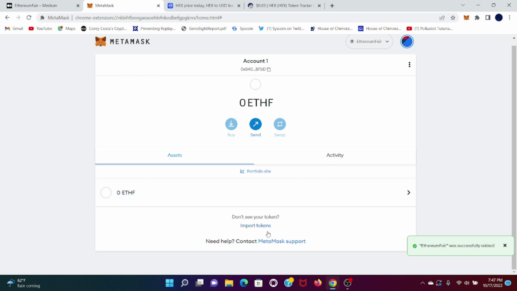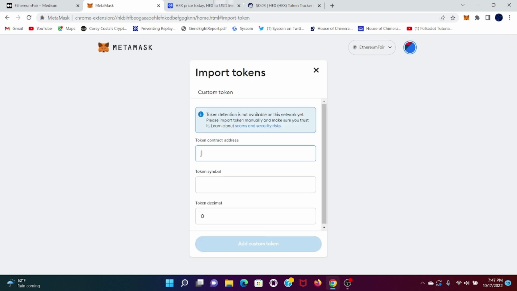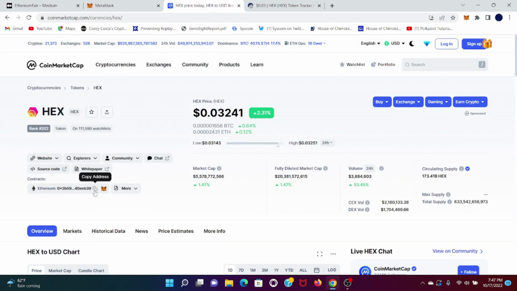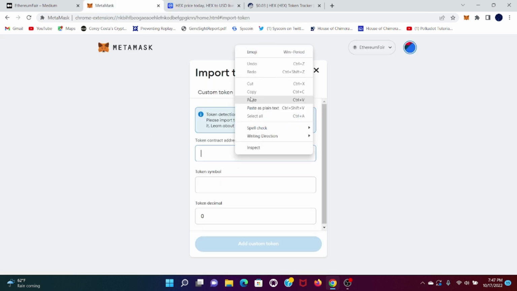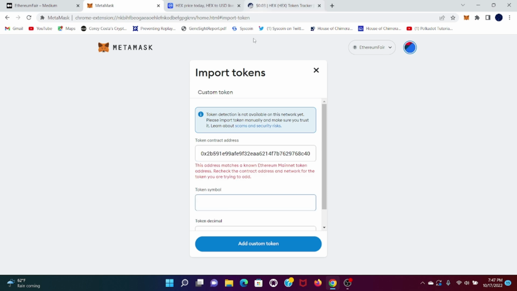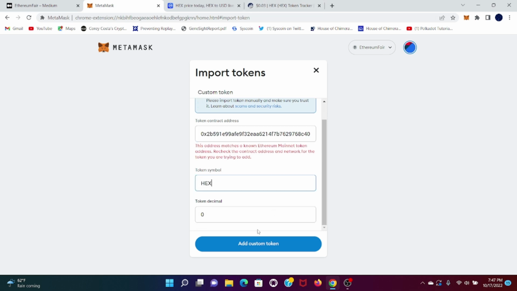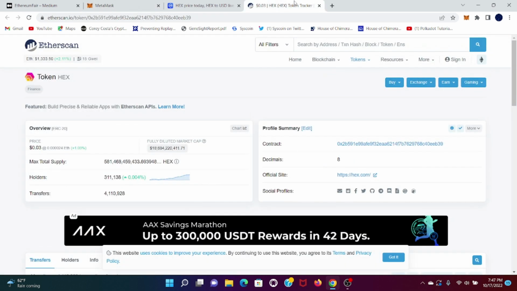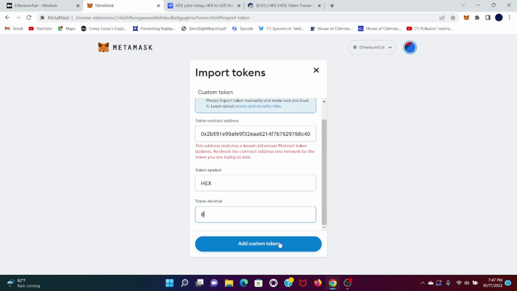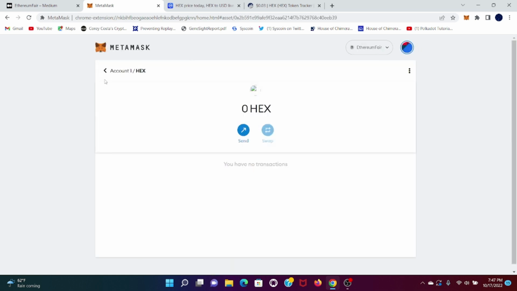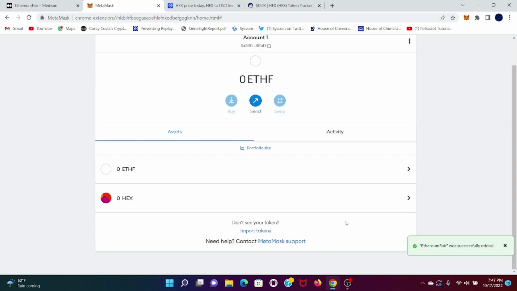I'm on Ethereum Fair. Now all I have to do is import a token. Go to CoinMarketCap. Ooh, HEX is up 2.3%. I haven't even checked the market today. Token address, then token symbol, obviously HEX. If you don't know the token decimal, you can find it on Etherscan here. You find the decimal right here, 8. You press add custom token. It's that simple, it's that easy.